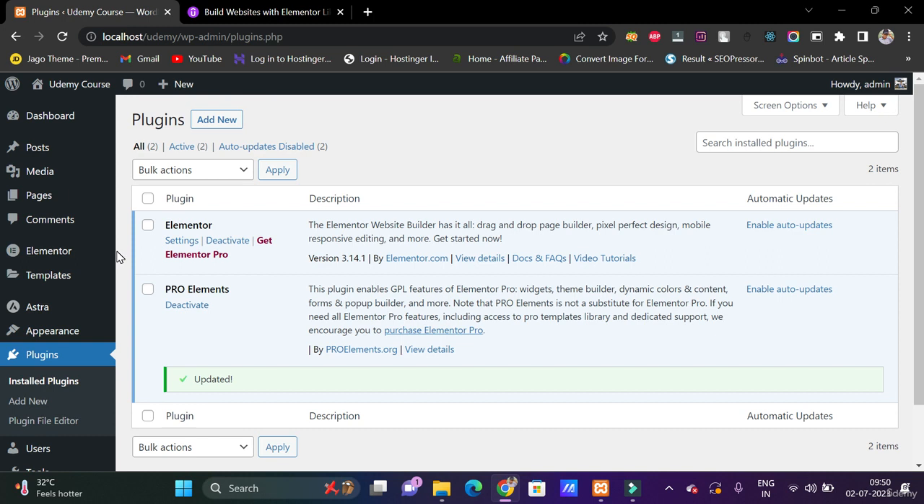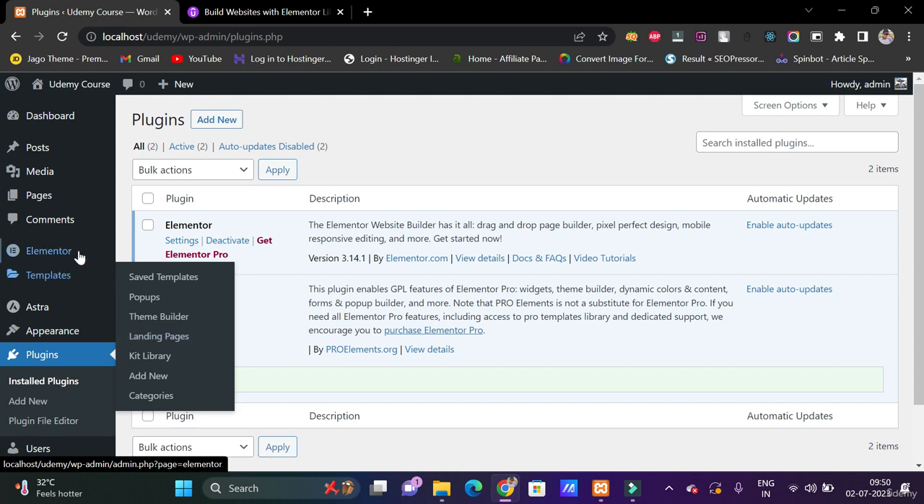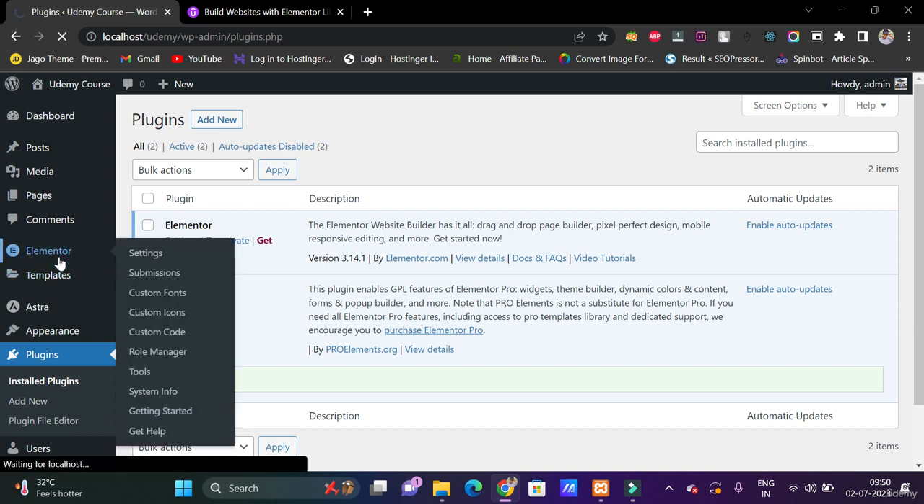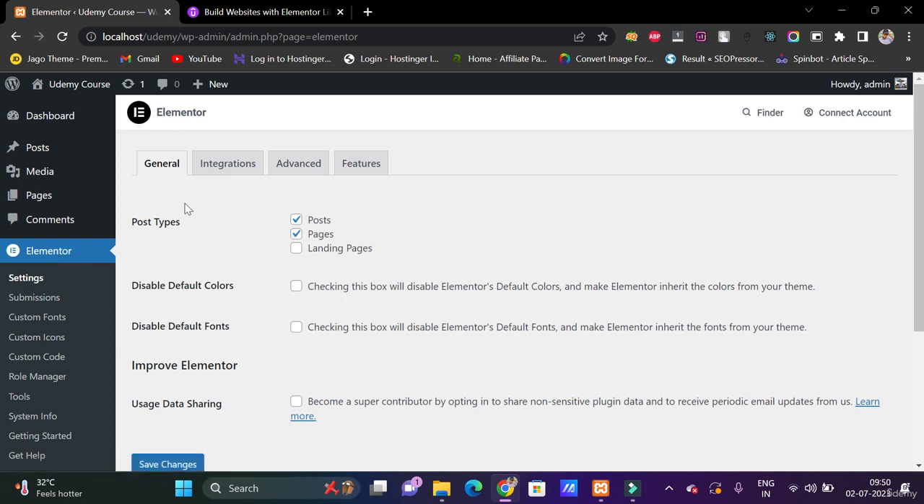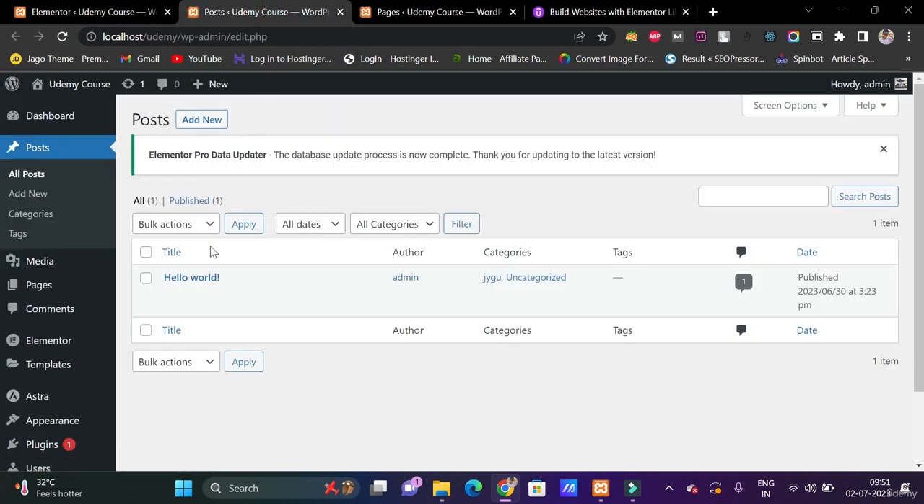Okay, so in the left section, you can see Elementor and the Template section. Both of these settings come from the Elementor plugin. If I click on Elementor, here in the general option we have two types, post type, where we can select posts and pages. Now we will go to the post section and the page section. I'll show it to you.